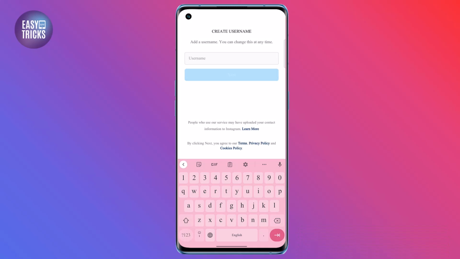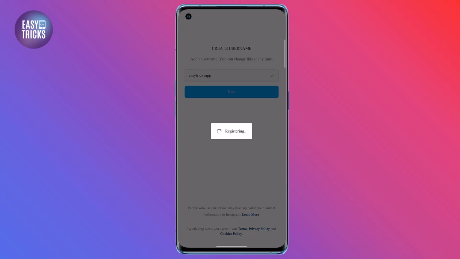Choose a username here for your Instagram account. The username I've chosen here is available. Here you could face an issue that the username you choose is already existing. If you face this kind of issue, then you will need to choose a unique username that doesn't exist already. Click on Next. Your account is registering now.